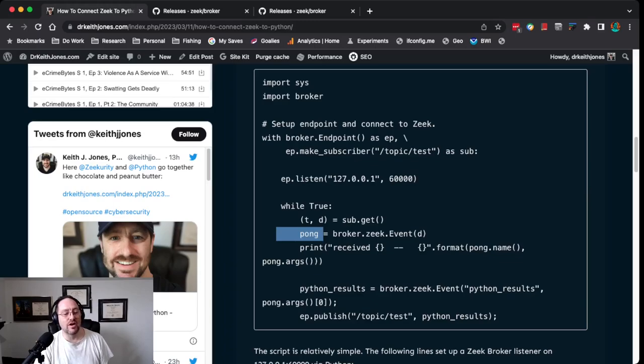So once this object is set up in Python, you're able to actually take the endpoint and publish it to the topic, and you're just publishing that object. At that point, the event on the Zeek side will fire with the data that you gave it, which was here, the zero index of Pong args.